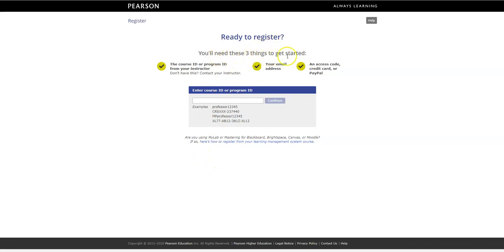So you'll need these 3 things to get started: the course ID or program ID from your instructor, your email address, and an access code, credit card, or PayPal. The access code will come with your book. If you bought a hard copy, or even sometimes a soft copy, it will have an access code. You have to be very careful if you're buying the book online. Make sure that they give you an access code that is active, because sometimes I've had students who bought a book online and then got an access code that had already been used. So be careful where you're getting your resources from.